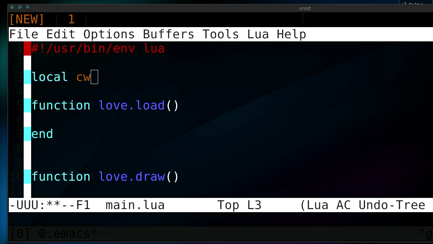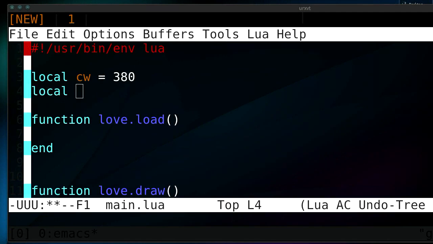For reasons that I won't necessarily go into right now, I'm going to do that above the love.load function. They're going to get loaded in by Lua, and then Love will execute the love.load function. You can put it in love.load. It's okay to do that, I think. I haven't done it in a while. But it's sort of best to leave it outside. And I'm using CW and CH for canvas width and canvas height. And I'm going to make it fairly small here.